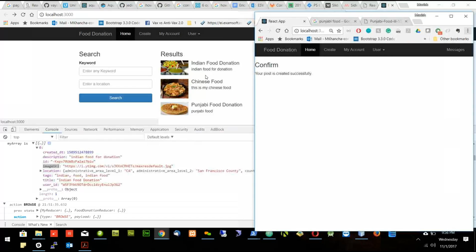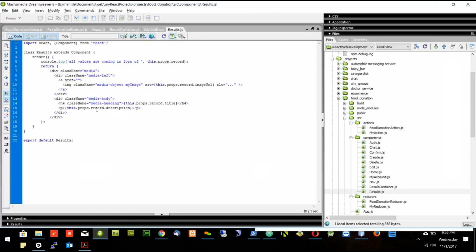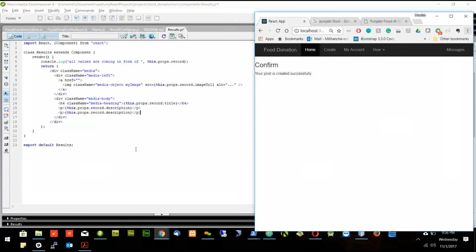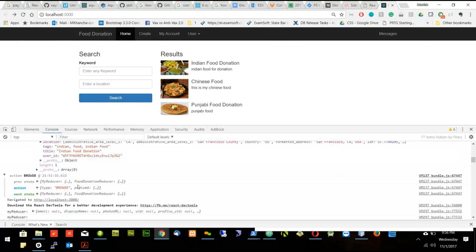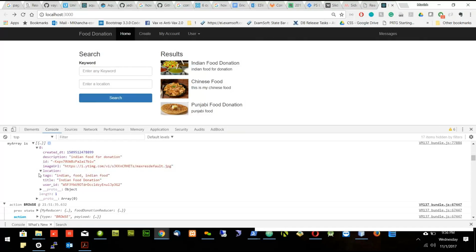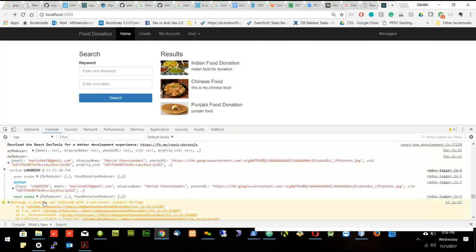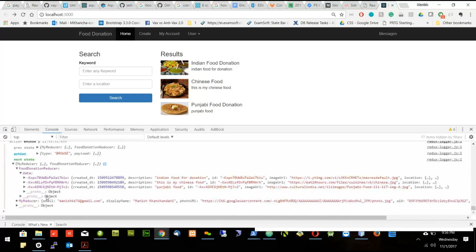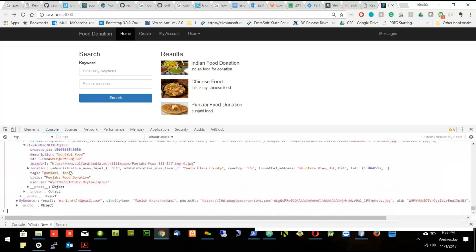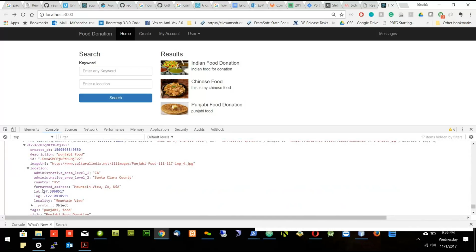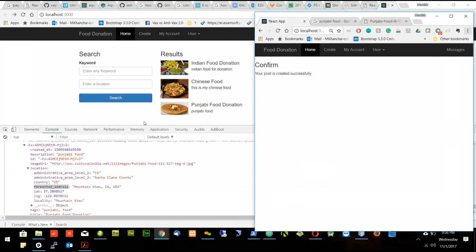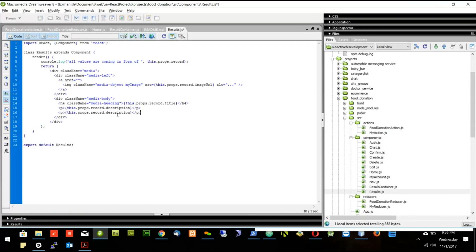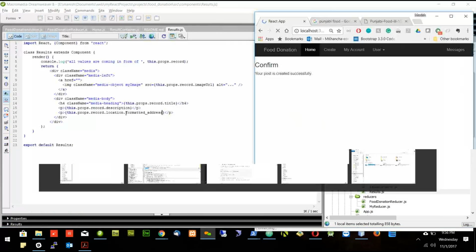Let's also display the location. So I'll go in here and I will put the location. Now how to get the location? So if I see location, we have the location. Inside location, we have formatted address. So we can say, instead of description, we will say location dot formatted address. So that will display.